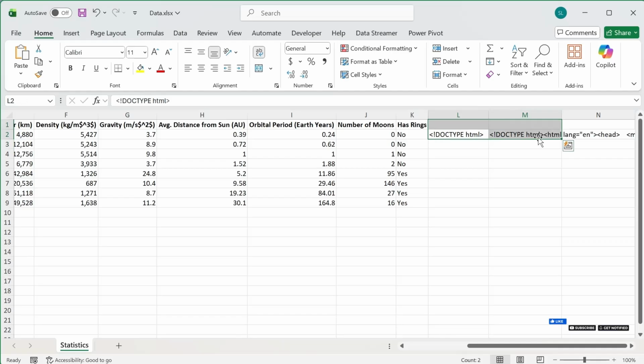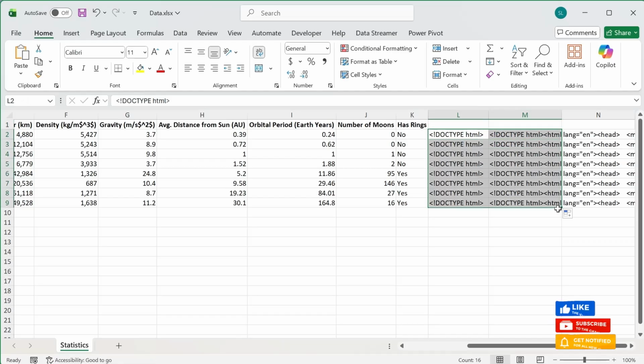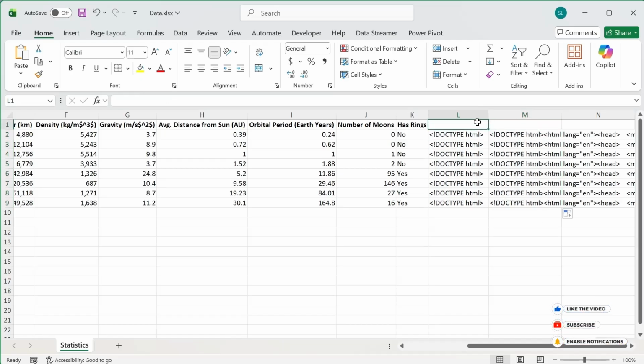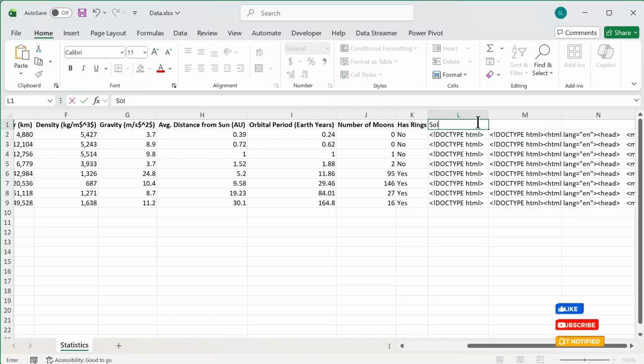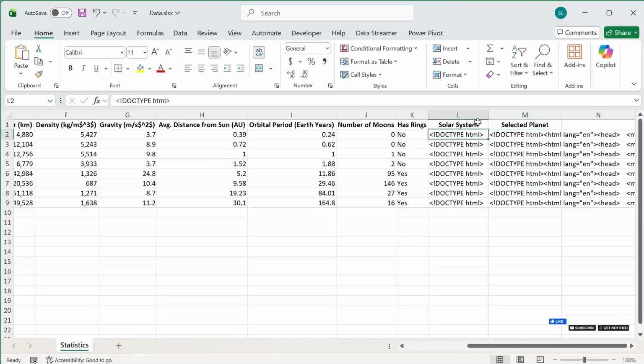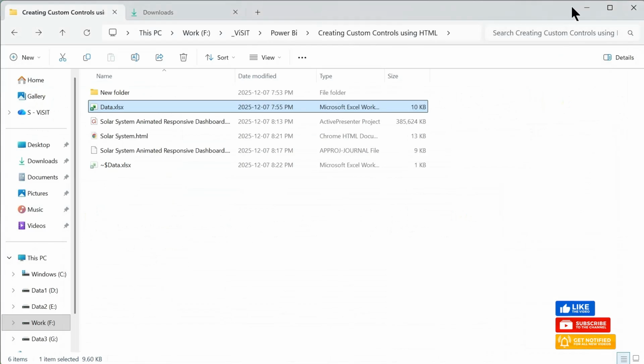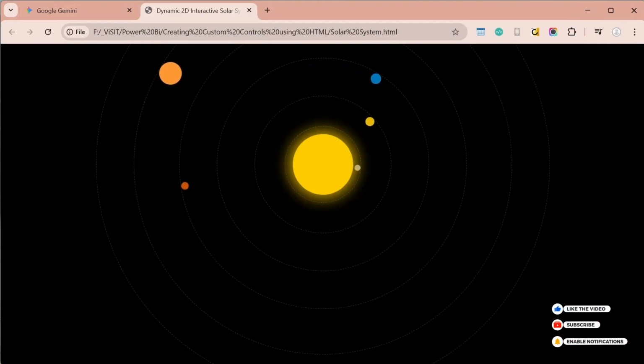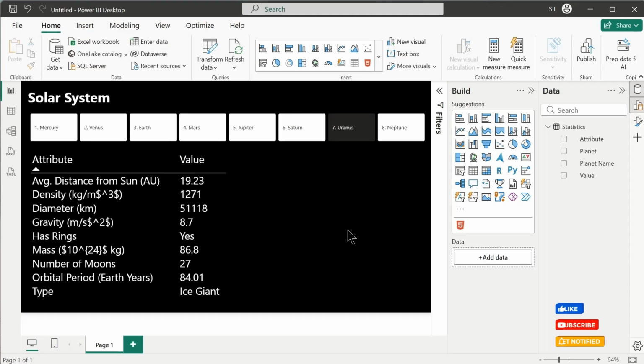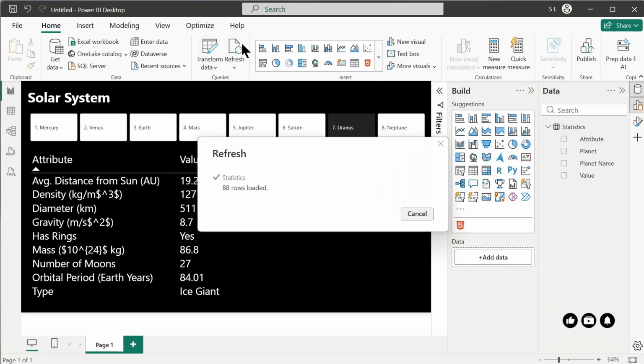So let's drag this HTML code, and now we have 8 planets. So this is our solar system, and this is our selected planet. Let's save this document and go back to our Power BI application and click on refresh.